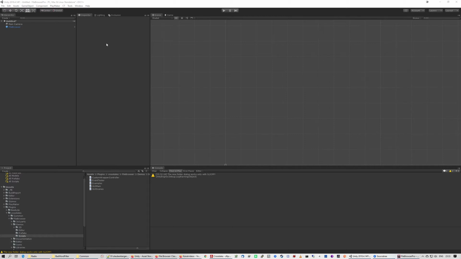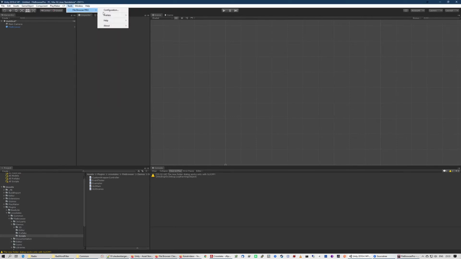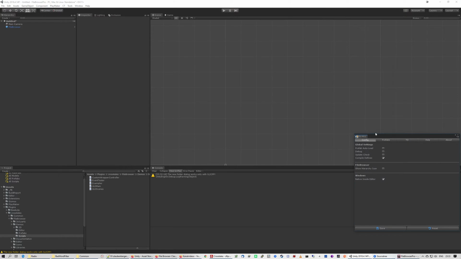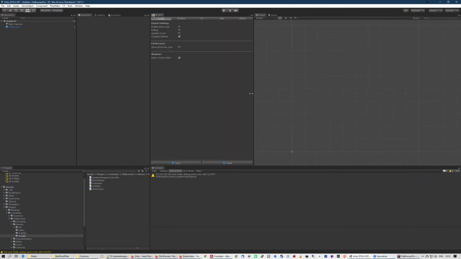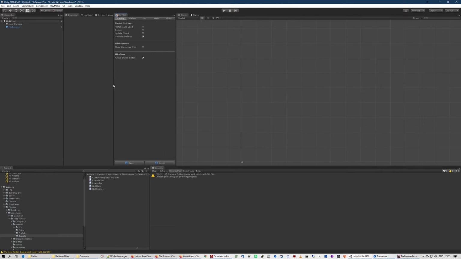So, let's start. After you imported it, you find it under Tools, File Browser, Configuration. This opens a window. Let's put it here. And let's go through the tabs. The first tab is the Configuration tab. It lets you enable things like debug logs for our asset, or shows under Windows the native file dialog.